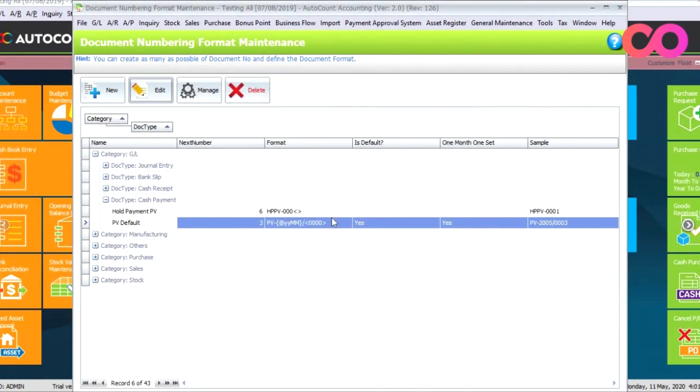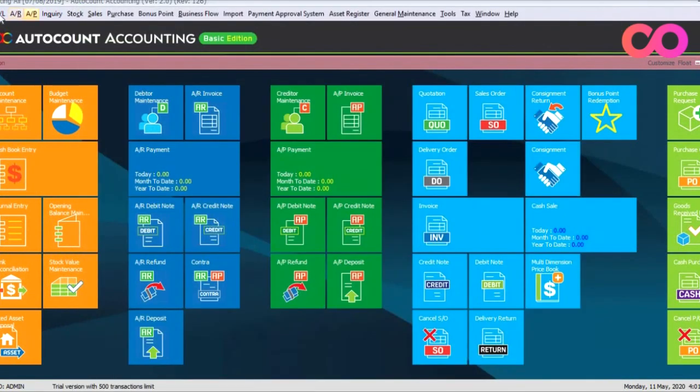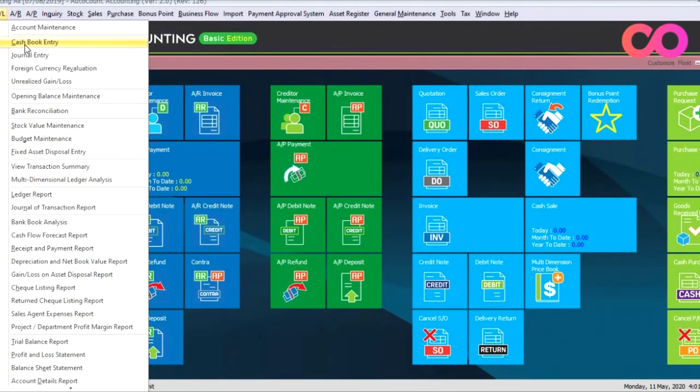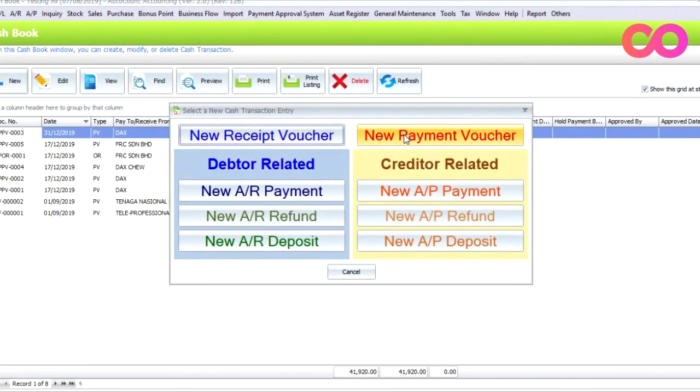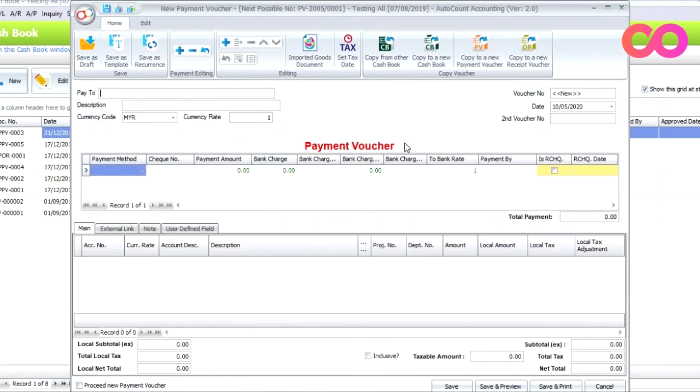So once we are done, now let's see how we can check whether this is correct. Once you're done, we close this. We go to GL, we go to cash flow entry. We'll press new payment voucher. So straight away you can see the PV number here is 2005, which represents year 2020 May.